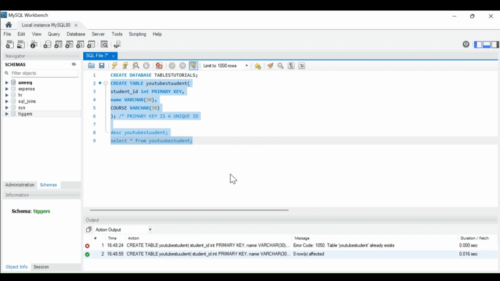All I did here is I have just created this table, and the only other command I've run right now is select all from YouTube student. It will select everything that is available in the table. As the table contains nothing right now, that's why it's showing us nothing. But you can see there's a tick.